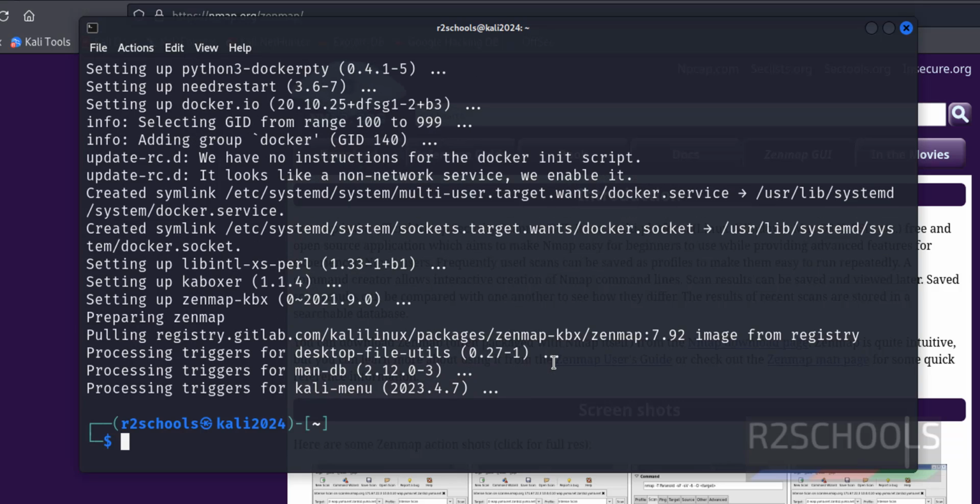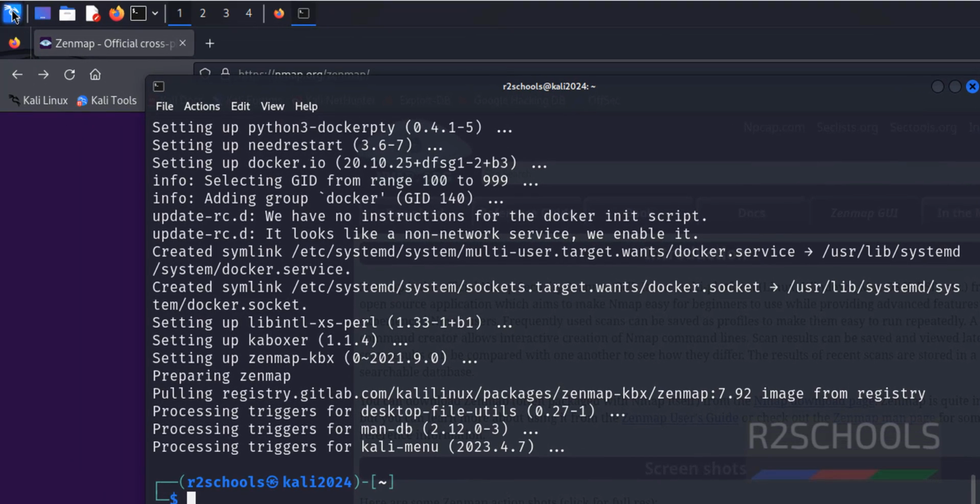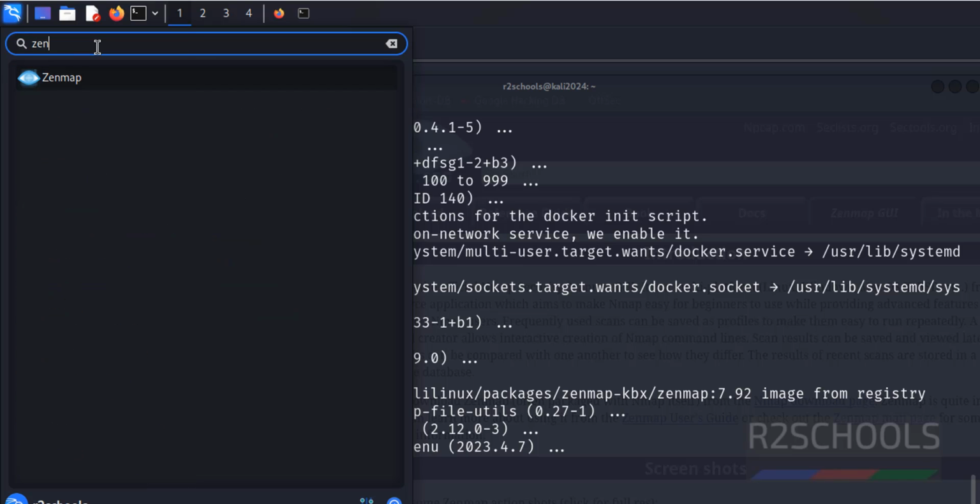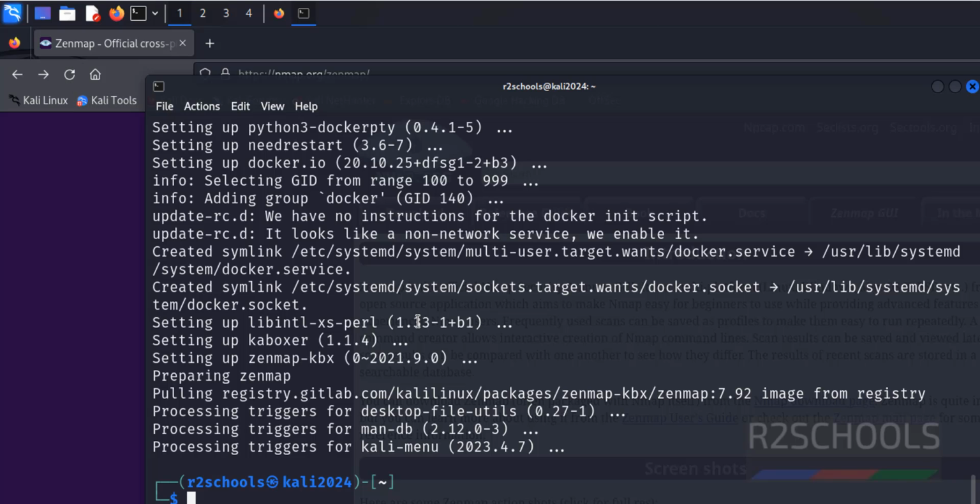See, we have successfully installed Zenmap. Let's verify whether Zenmap is there in tools or not. Click on applications, then search for Zenmap. See, we have Zenmap. Before, we didn't have Zenmap. Click on it.